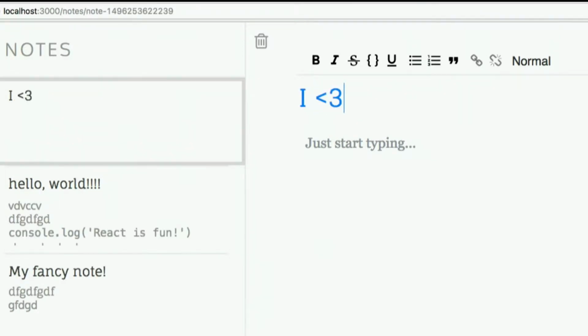So let's create a new note and watch the location bar. I <3 React. Oh, look, it already changed. I <3 React. As soon as we created it, as soon as there was anything in there, it gave it an ID and it updated the path.